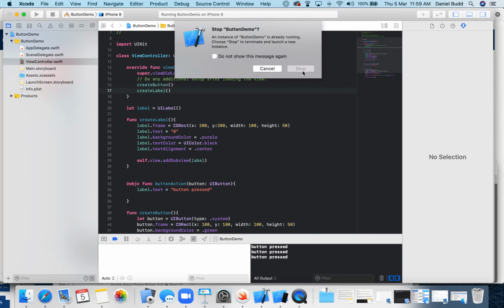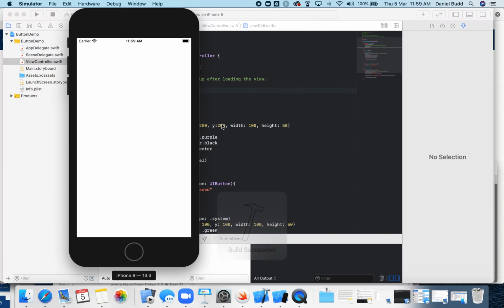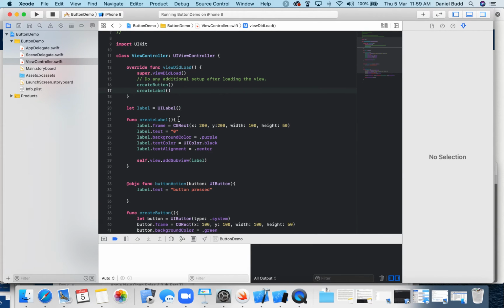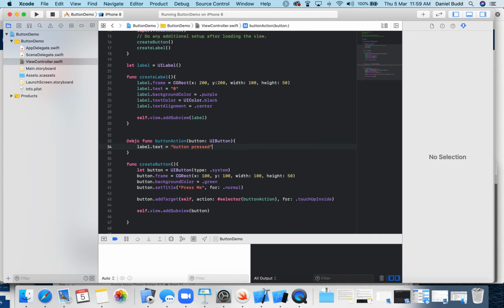Okay, so we'll run and test this. I've got a label which has 0 in there. I've got my button. I press my button and it changed to button pressed. So basically we have our create label. We put our label on the outside of our function because we want to be able to access it from our button action. And then we can manipulate the property of that label to change it to button pressed.